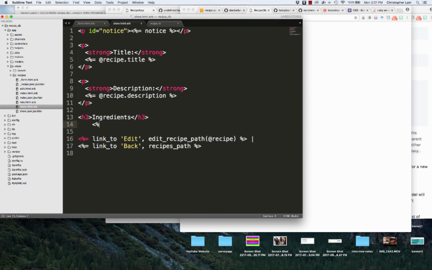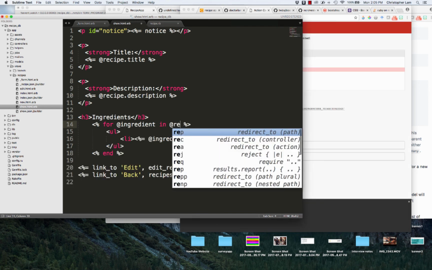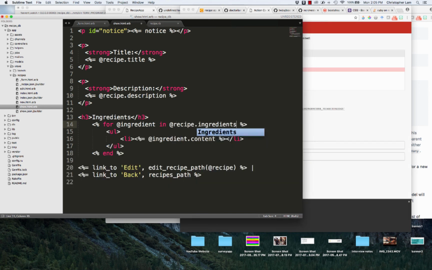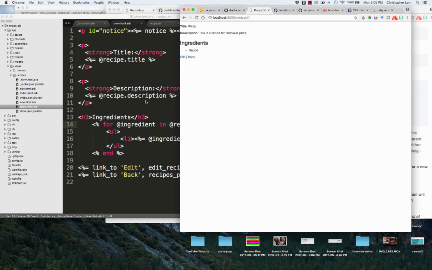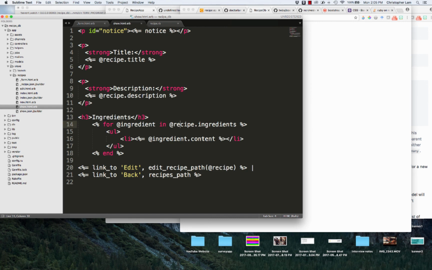Sorry, brain fart. Caret and then a percentage symbol, and we'll do for ingredient, and we need the @ symbol on our show page to define the variables. So for ingredient in recipe. For each ingredient in all of the recipe ingredients, recipe.ingredients, we want the ingredient content. That should work. There we go. Okay, so that was a brain fart. Sorry about that.